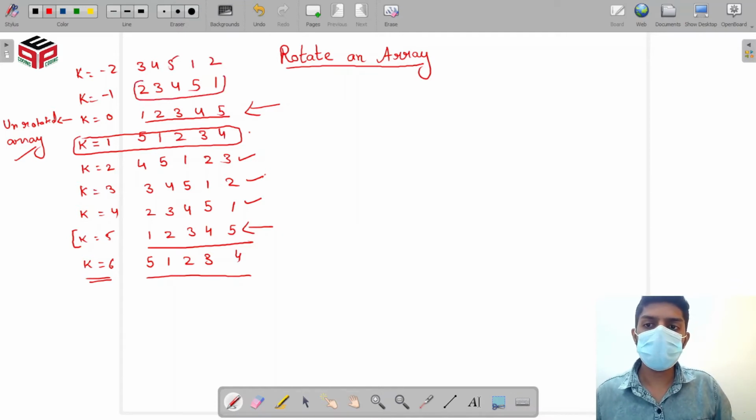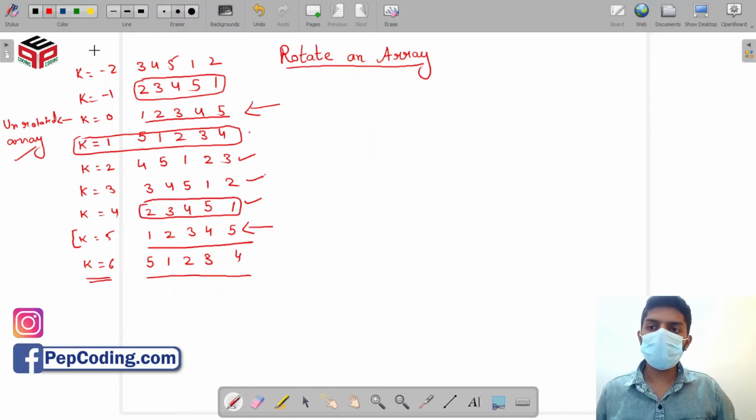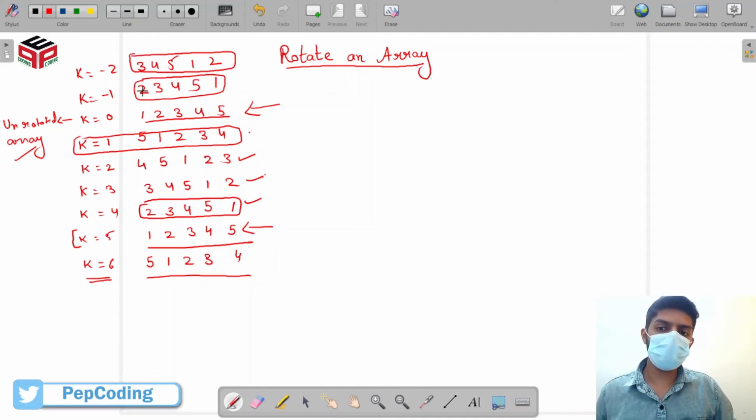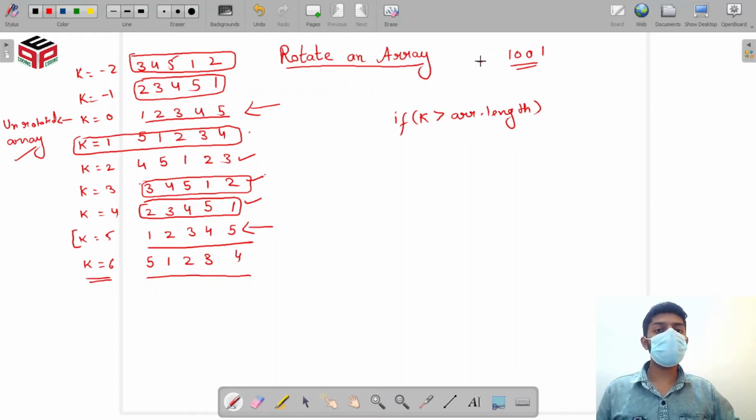If you look carefully, this 2, 3, 4, 5, 1 arrangement is the same as k equal to 4. For k equal to -2, this 3, 4, 5, 1, 2 arrangement is the same as k equal to 3. So I can say that firstly, if k is greater than array dot length, suppose my k was 1001, then instead of rotating the array 1001 times, I can rotate it one time only, because the 1000 rotate operations will do nothing but correspond to the same unrotated array in the end, right? So I can only rotate it one time.